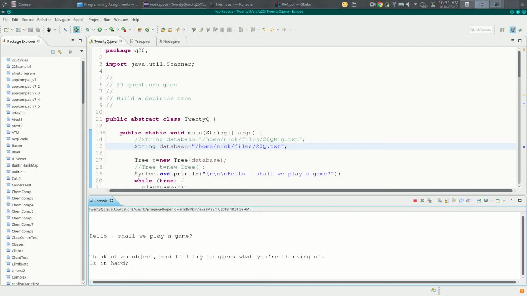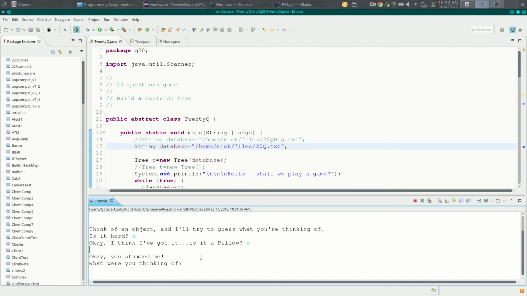Okay. Is it hard? No. Okay, I've got it. Is it a pillow? No. Okay. So you stumped the mighty computer. So what were you thinking of? I was thinking of a giraffe.